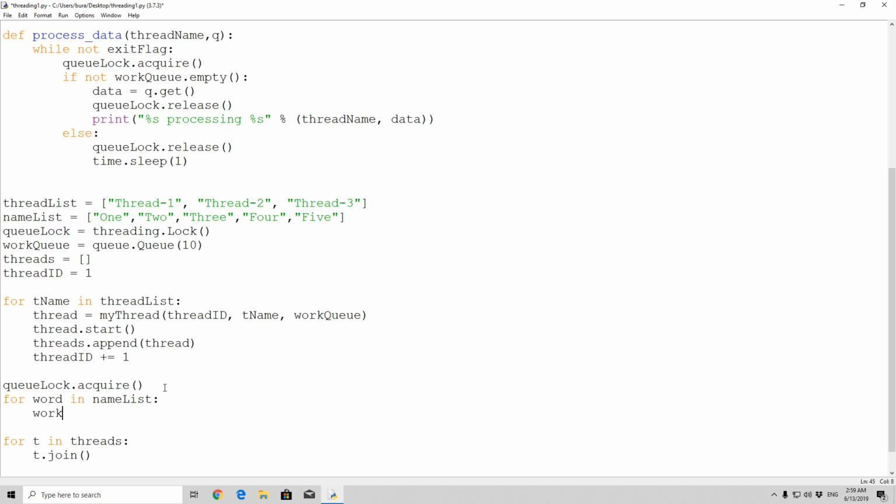So the work queue, as you remember the put function, I explained all of these functions at the beginning, what they do briefly, and we'll simply just put the word into our queue. And then after the for loop is finished, we will call the queue lock to release. Simple as that. Okay, we will also wait for the queue to be empty, simple.